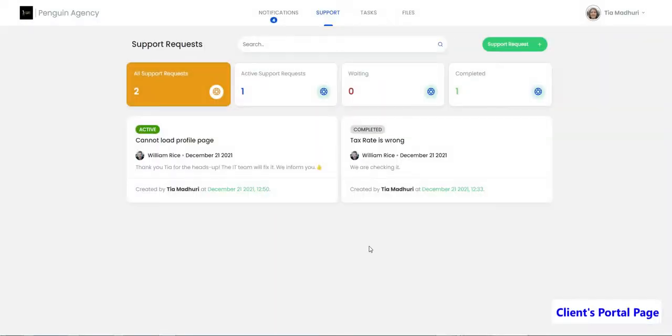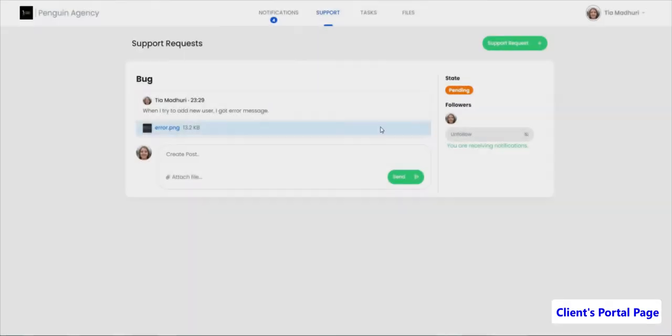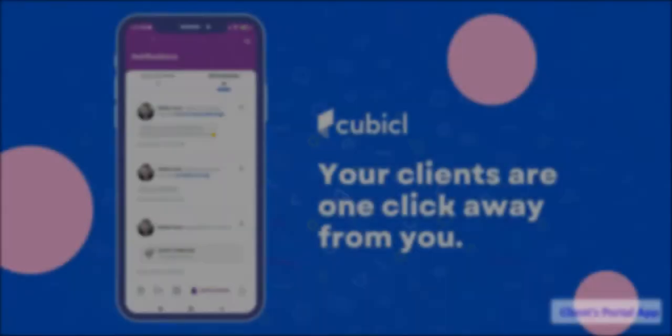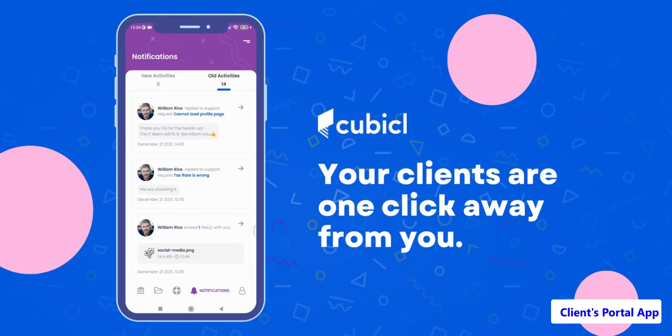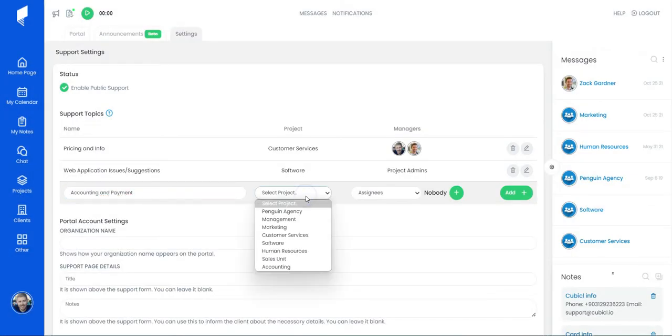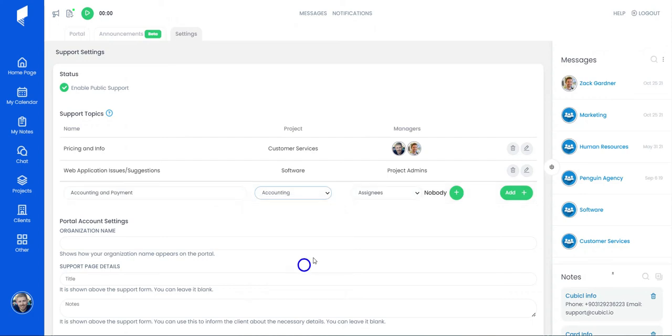Your clients can create their own user accounts in the portal application. They can contact you and submit their requests via both web and mobile applications. They can follow the task or project process. Thanks to the client portal, your clients will reach you quickly.